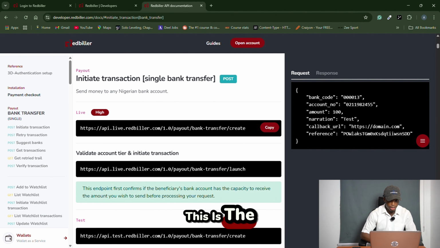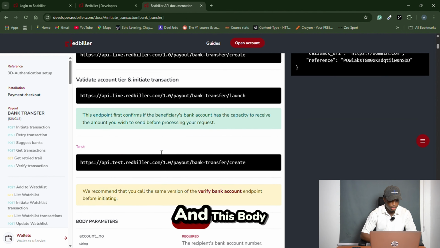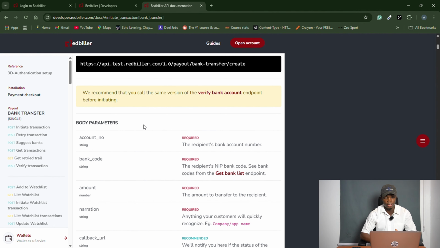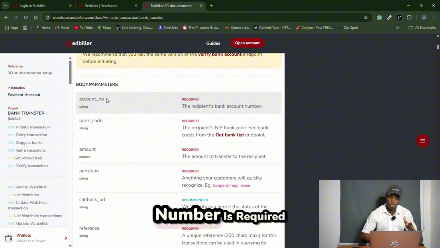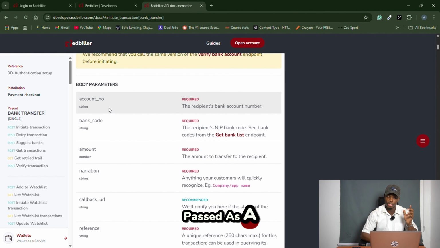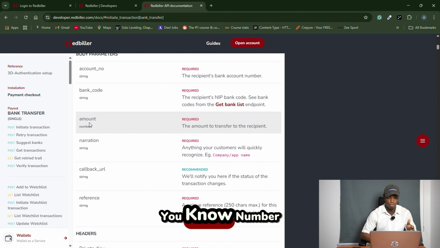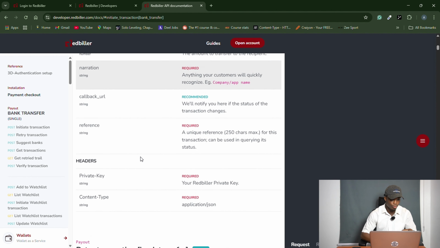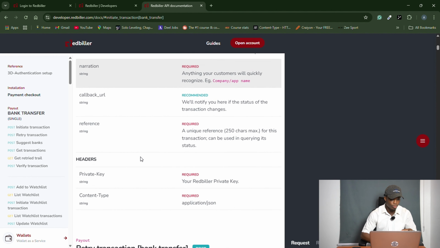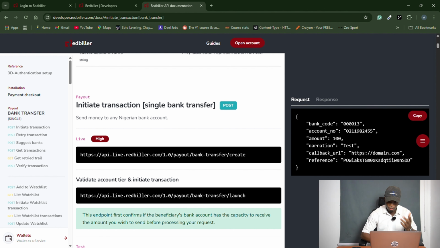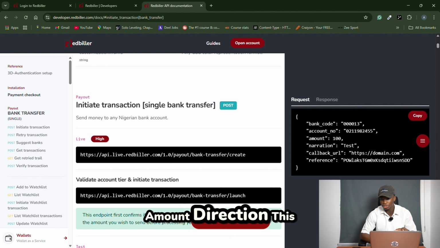This is the endpoint here, and these body parameters show what needs to be passed into the payload object. The account number is required and should be passed as a string. The bank code is required and should be passed as a string. Amount is a number and is required too. Same thing with narration and reference. This is a sample request that can be sent, and how it should look. It should have a bank code, account number, amount, and narration.